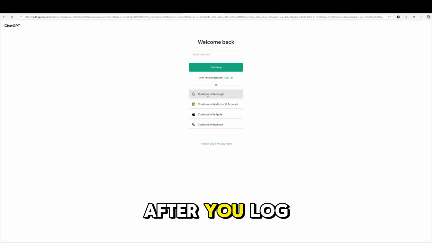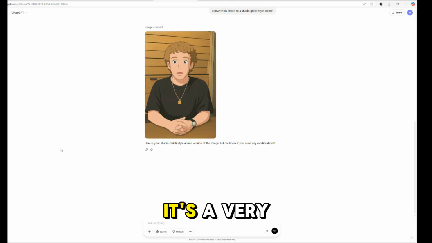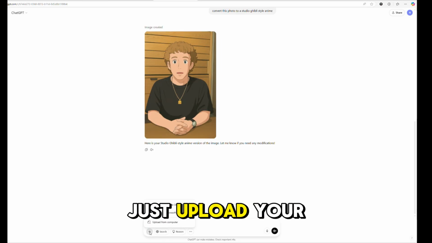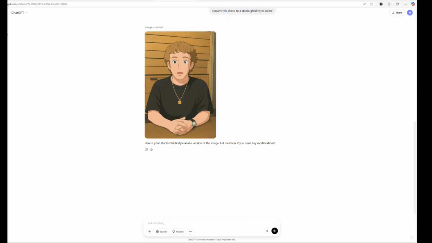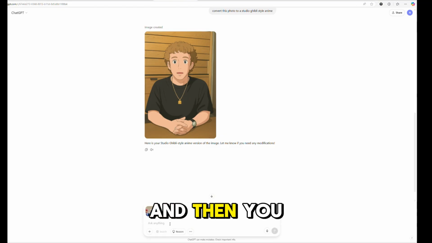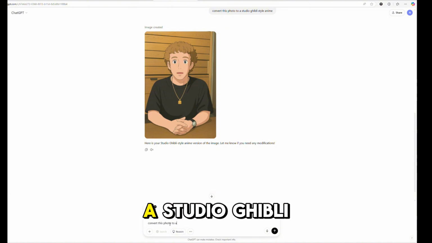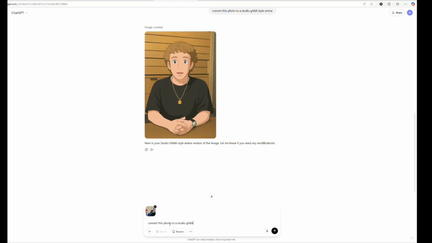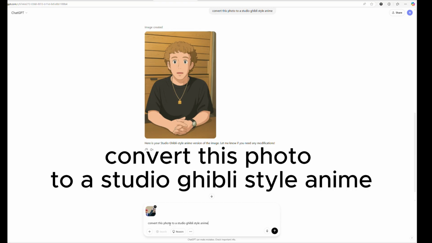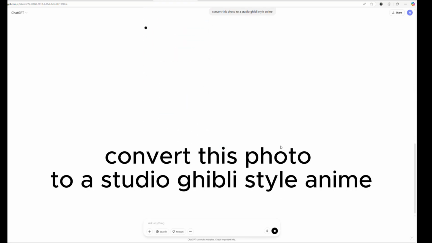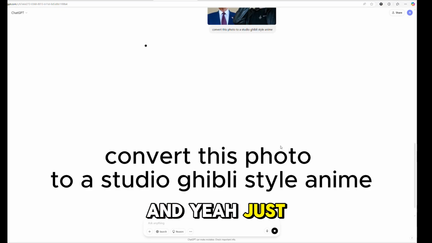After you log in, it's very simple. You just upload your photo, and then you just type this: convert this photo to Studio Ghibli style. And yeah, just enter.